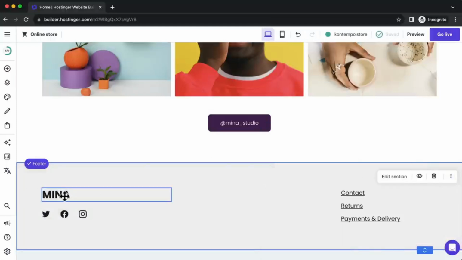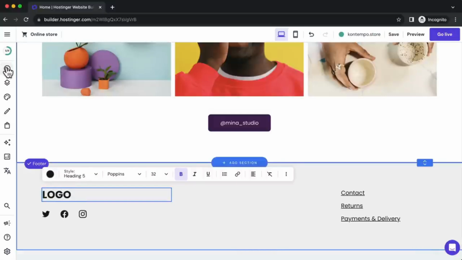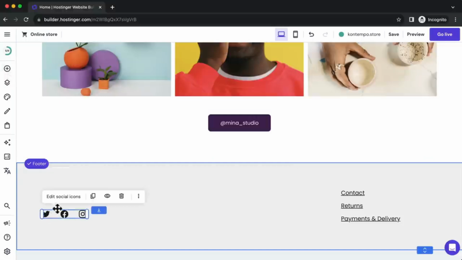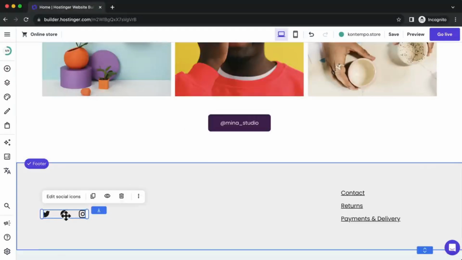And to edit the module here, we can click into it and edit text. So here we can change it to logo like that, or you can drop in an image module and upload the image of your logo. And here we've got the social icons, and you can click on edit social icons. Basically, to connect it, all you need to do is edit and paste in your Twitter profile URL, or your Facebook URL, or your Instagram URL, and just save it. And it's going to link there when people click on that.